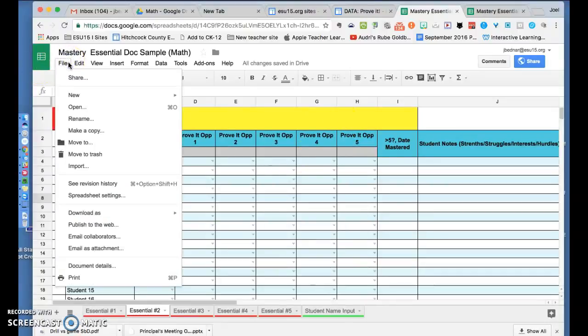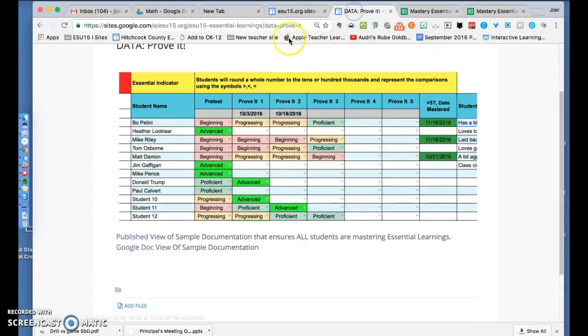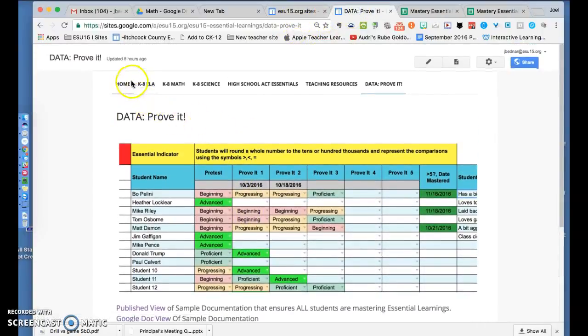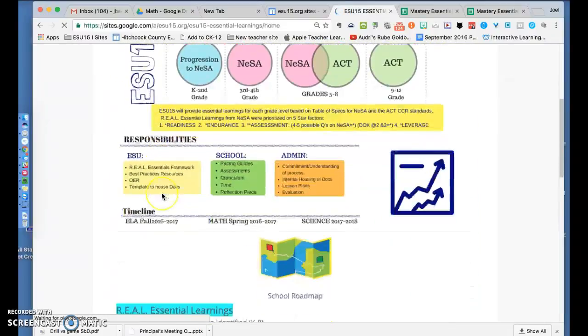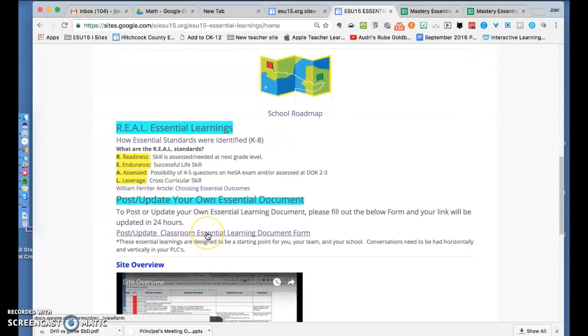So how to do that, you just go to File, you go to Publish to the Web. This one's already published, and so I would just grab this link. If it's not published, it'll highlight the published button. Copy and paste that into the form that is on the ESU 15 main site, or if you're doing it probably onto your school site instead of the ESU 15. So forget what I just said, on your school site rather than the ESU one, but it will look a lot like this. It'll be on the first page, and then usually we have this post update your own essential learnings document, and that will be located right there.